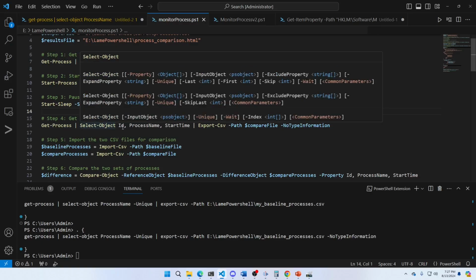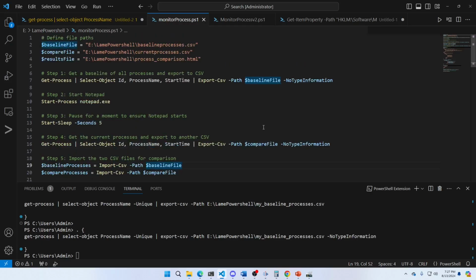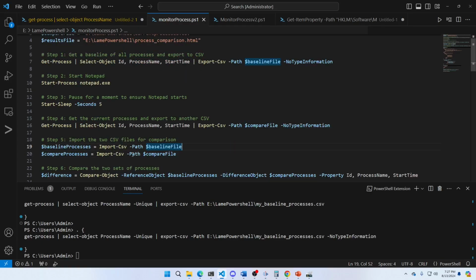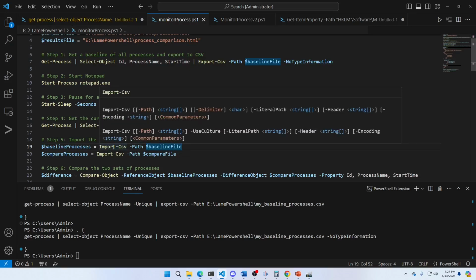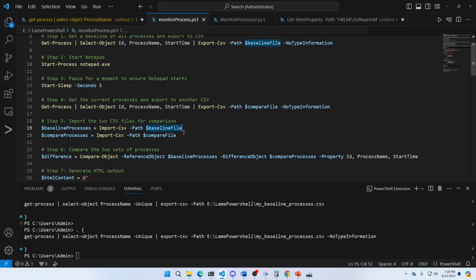We're going to select the object, same exact fields, but this time we're going to make what we call the compare file. Got our baseline and then our current processes. This would be what's currently running on your system. And then we have baseline processes. We're going to import the values of these CSVs. So we use a command called Import-Csv, path to the baseline file, and path to the compare file. So now I have 2 variables with the results of importing a CSV. One called baseline, one called compare.